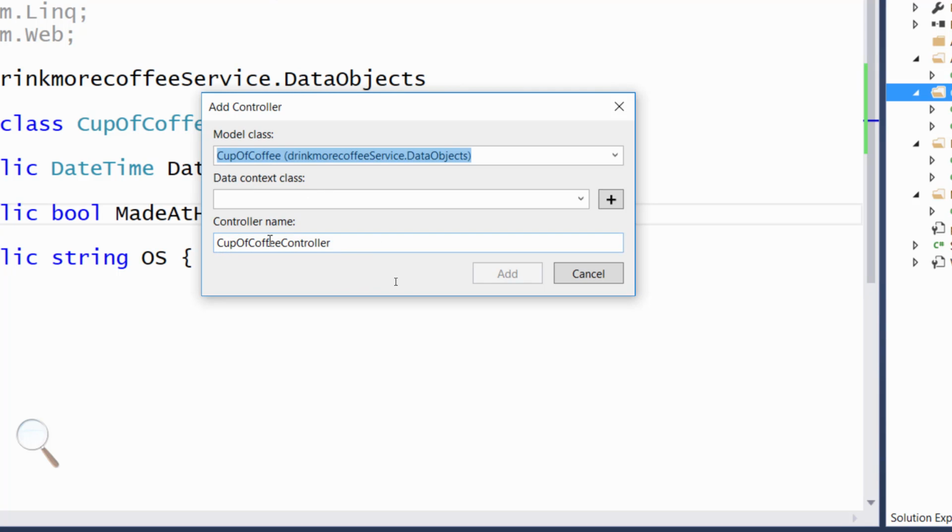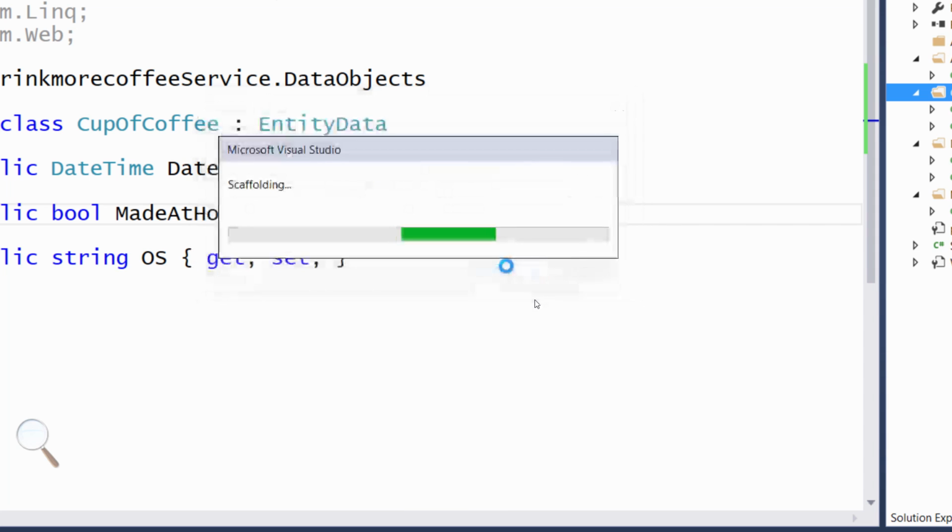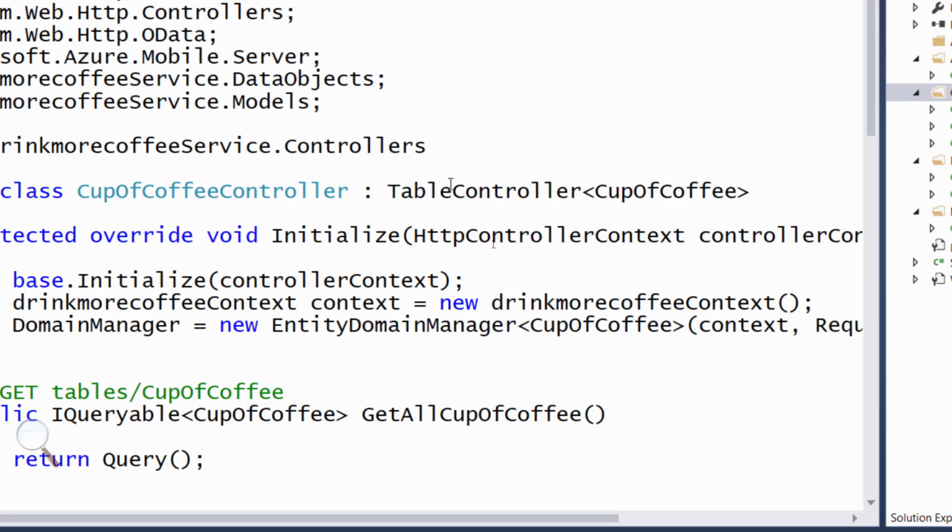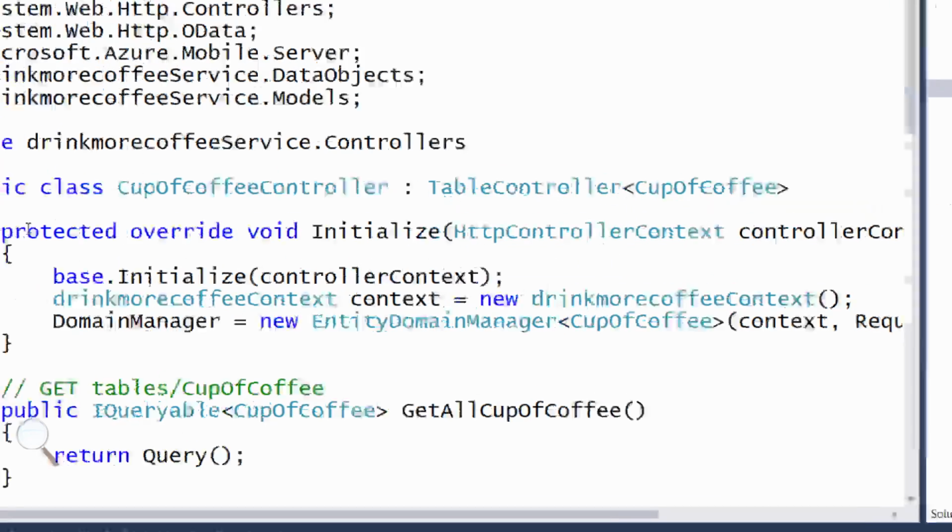I'll say, well, this will be called cup of coffee controller. Where's your context? That's going to talk to your database. Well, it's the drink more coffee context. I'm going to hit add. It's going to create a bunch of code for us and tie everything together. So it scaffolds everything out. We can see here's our table controller, which is now a cup of coffee.